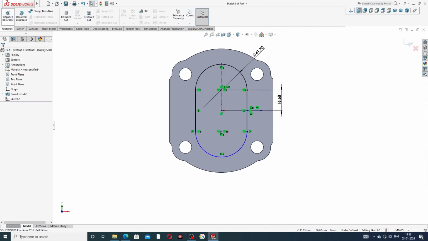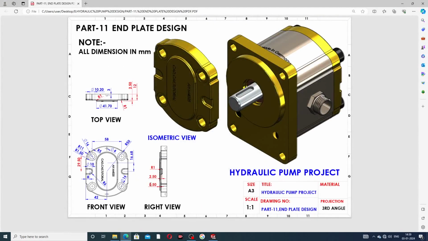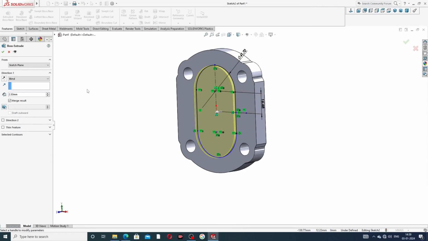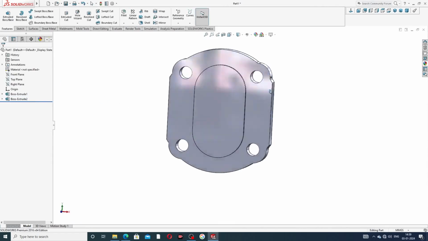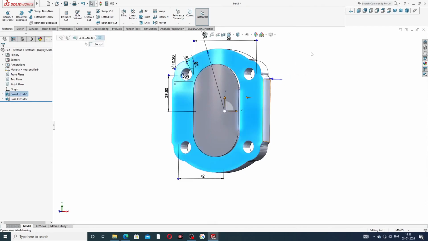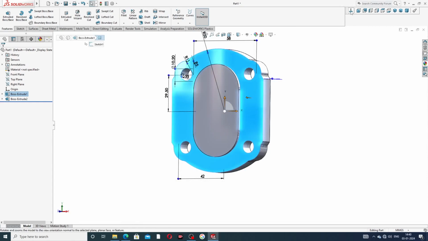And use extrude boss base. This thickness is 2.5 millimeter. Okay, this thickness is 2.5 millimeter, perfect. And again select this face, sketch normal.